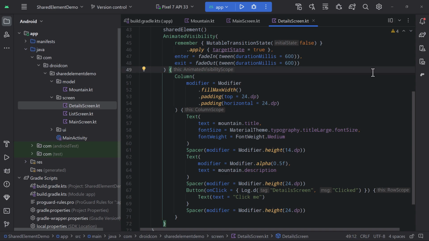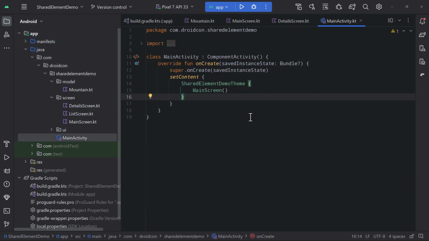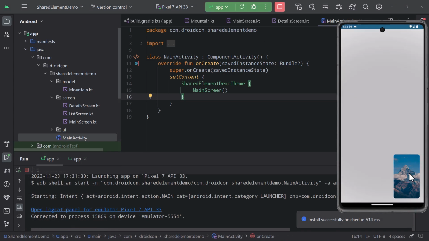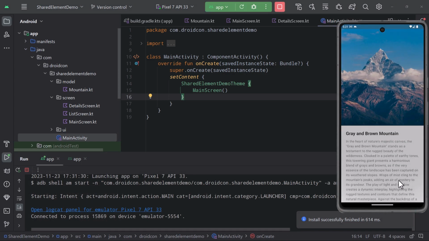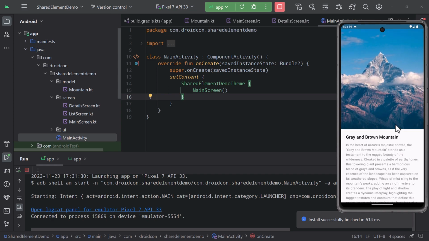Perfect! After all of that, be sure to add an internet permission to load those images, and call the main screen composable from the main activity. Now, launch the application. And there you go, that's how we have implemented a shared element transition animation between two composable screens. It looks great.